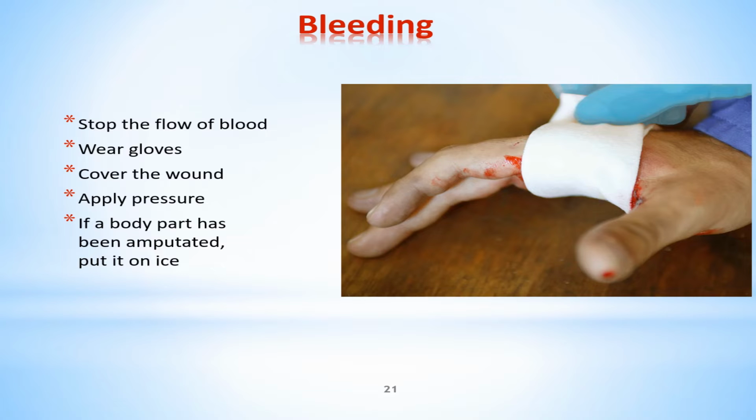Stop the flow of blood. Wear gloves. Cover the wound. Apply pressure. If a body part has been amputated, put it on ice.